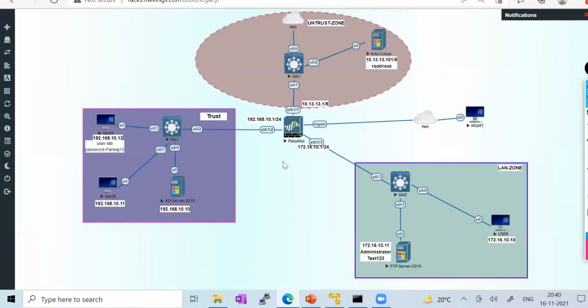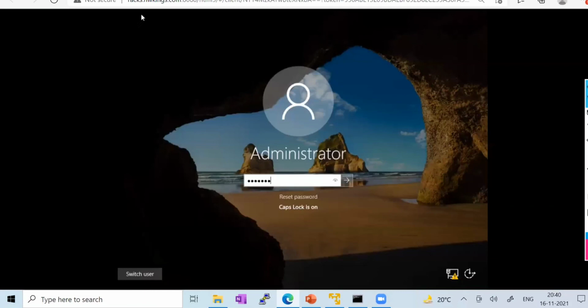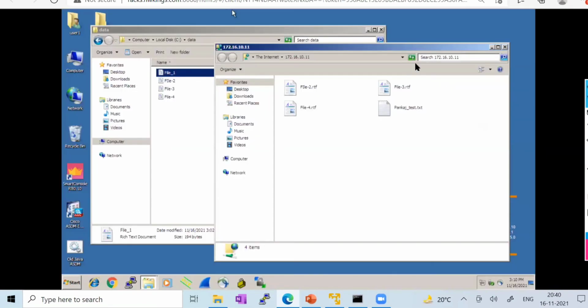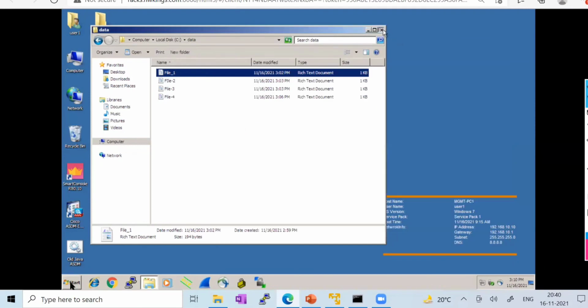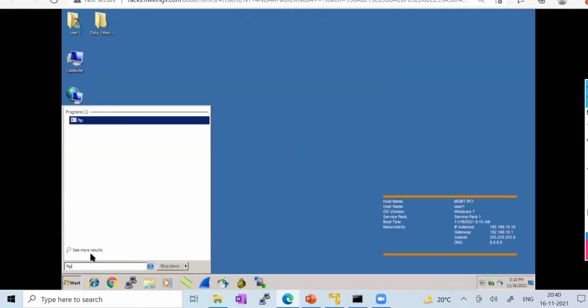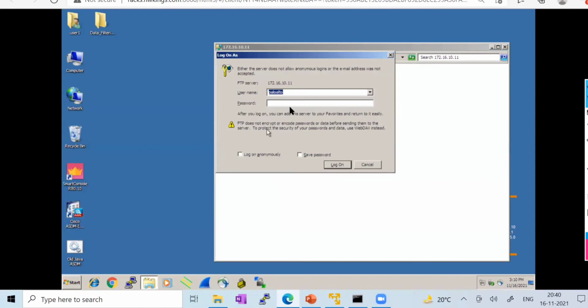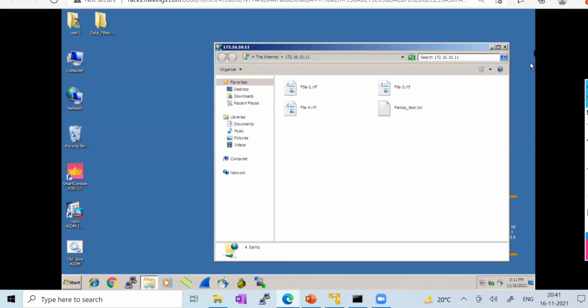If you don't want to access this server, you can go on this PC. What I have just done, you can simply go and take the FTP and just refresh it. You'll probably figure out the result. You just have to go there and type ftp:// 116.10.11. You will probably be able to access this server. The username is Palo Alto and Pankaj12 is the password. Simply go and play with that.